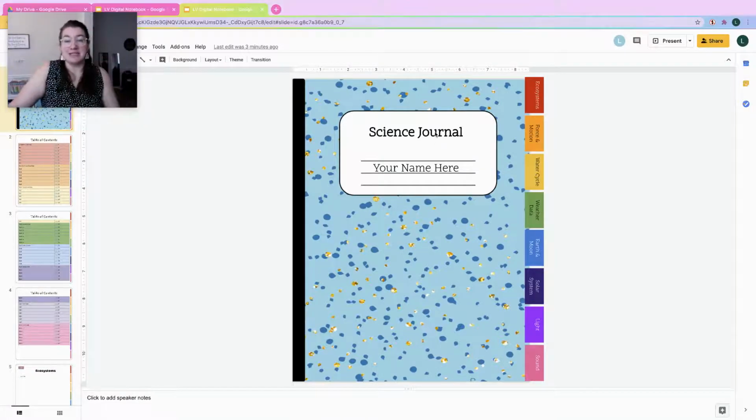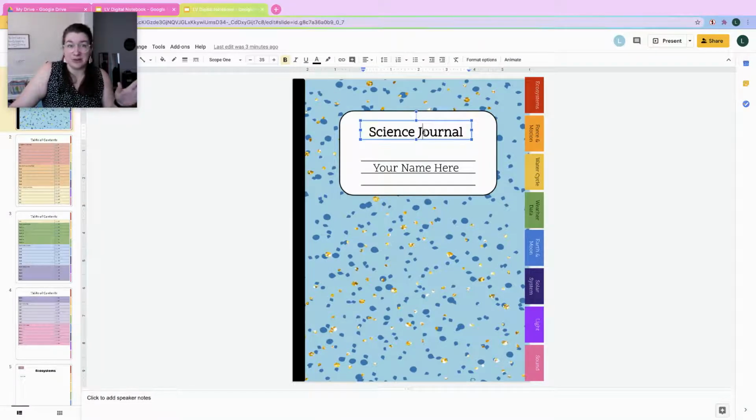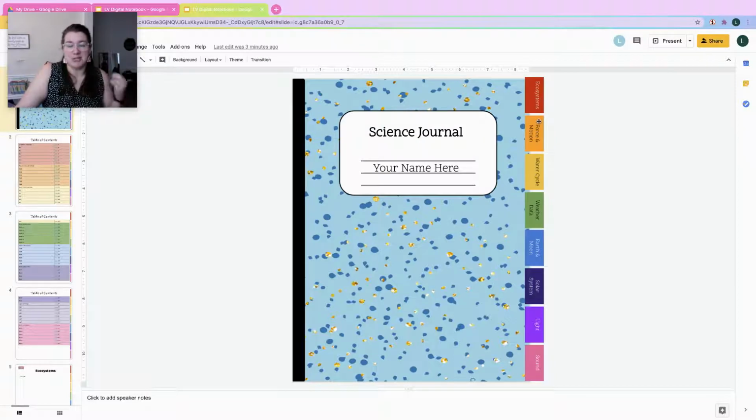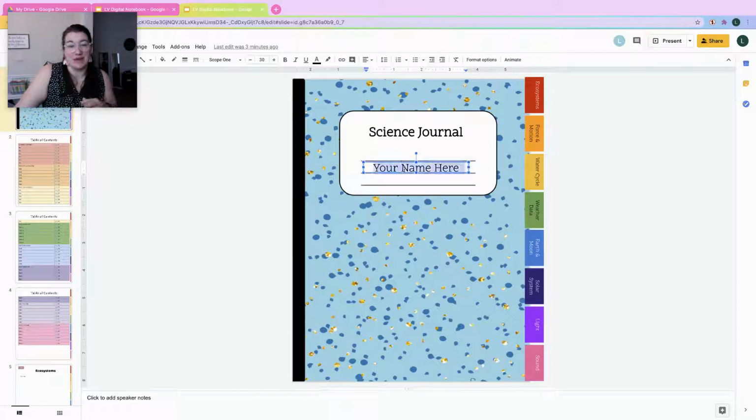So right here, I've typed in science journal. This is editable. So if you want it to say reading, whatever. And then I have tabs. So I was thinking back, like, remember dividers that we used to put in binders? Anyway, this way it kind of can help kids jump through to the right section. They can write their name here. You could write your name here. Depends on how you choose to use it.